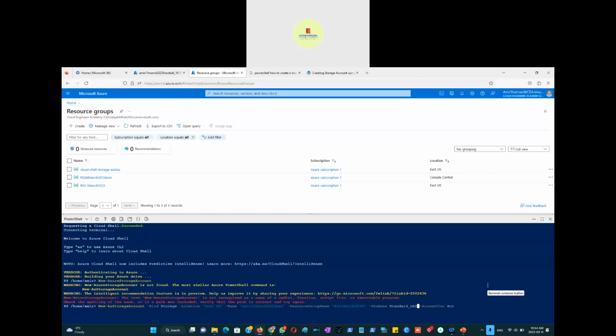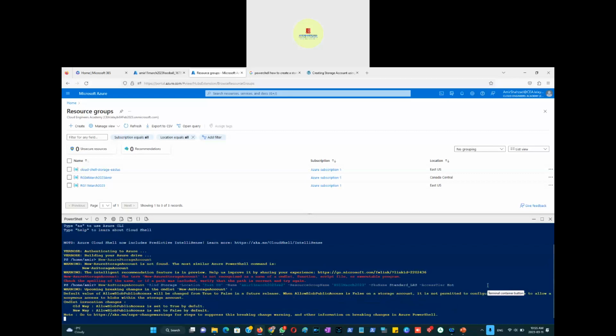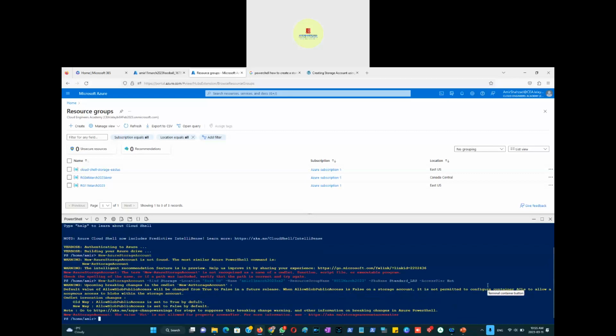So this is just a typical PowerShell way of creating a storage account. Let's see if it works. So I've just changed the things. I've given a resource group and I've given the name of the storage group. I'll just press enter now after this. Then it says the value hot is not allowed for property access tier. For more information, well, hot tier was supposed to be there, storage account access tier.